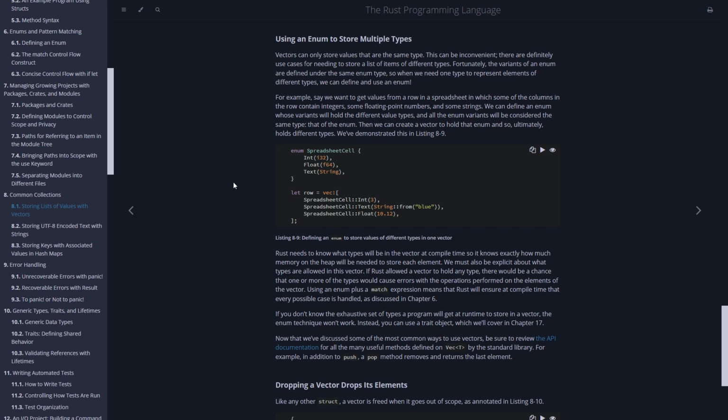Now that we've discussed some of the most common ways to use vectors, be sure to review the API documentation for all the many useful methods defined on Vec by the standard library. For example, in addition to push, a pop method removes and returns the last element.